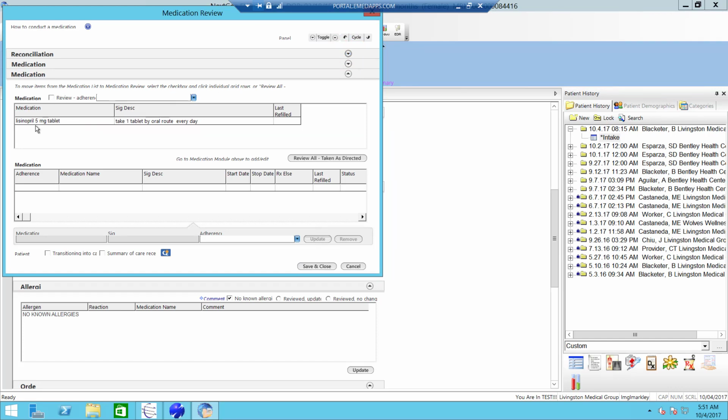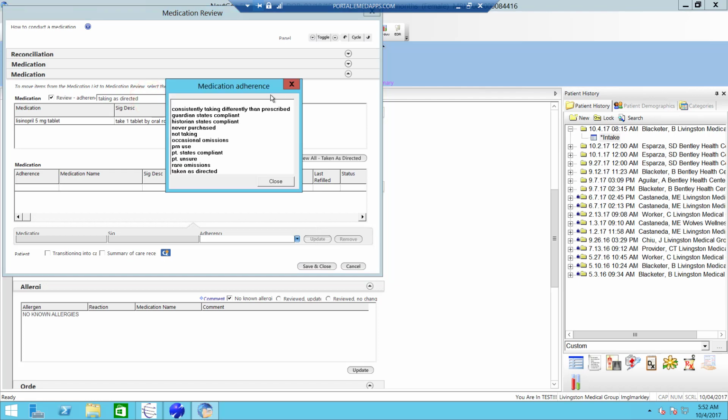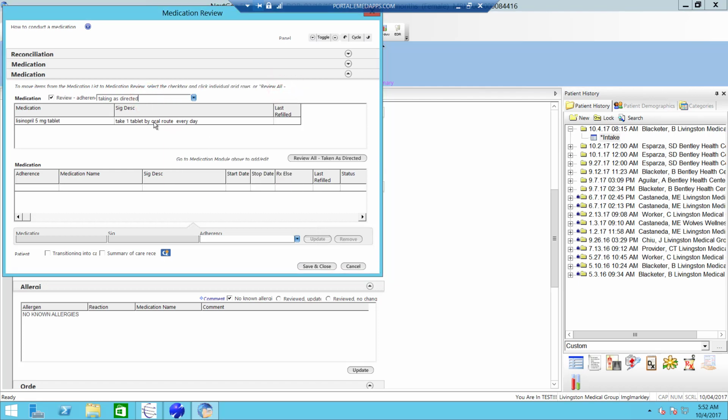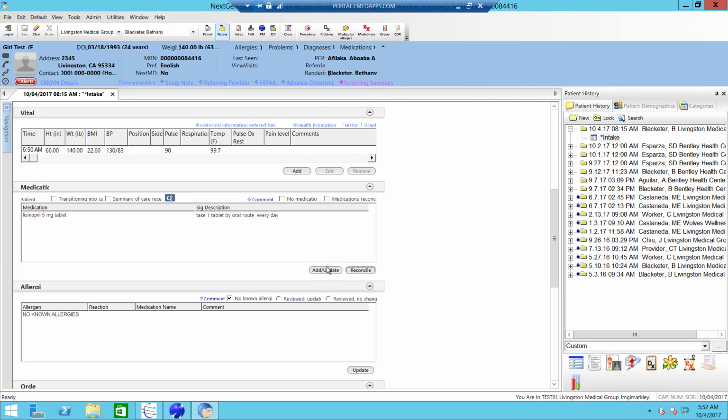Okay. We'll minimize this screen. And we would then ask the patient, are you taking your lisinopril 5 milligrams every day? So I put a check mark and it says taking as directed. If it was anything except that, I could change it. But we will say that they are taking it as directed, and I'll click on it, and then it moves down to the medication adherence. They are taking it as directed. And then I can save and close. So the medications have been reconciled.